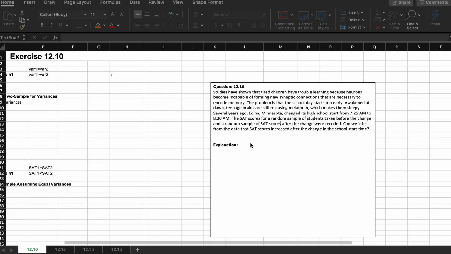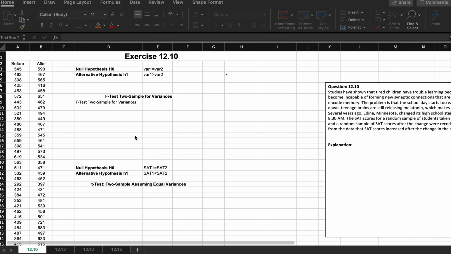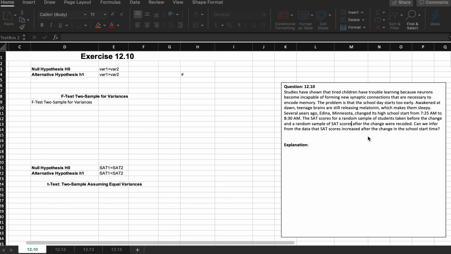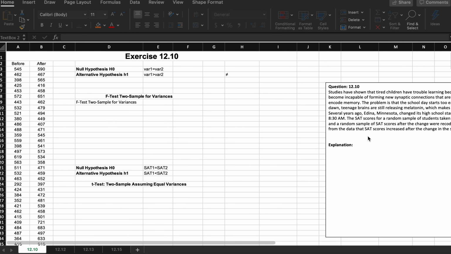So the way we're testing this, there's a high school that changed their start time from 7:25 a.m. to 8:30 a.m. So we're looking at SAT scores for two groups of people. We have before the time change and then after the time change. And the goal of this is, can we infer that SAT scores increased after the change in the school start time? So is it better or worse? And this is how we're going to get the result.